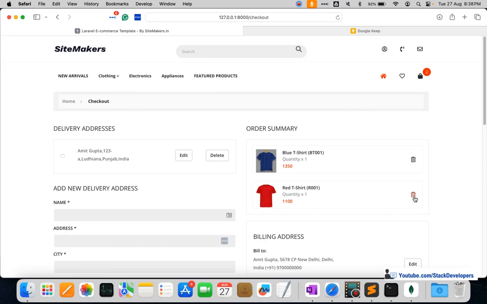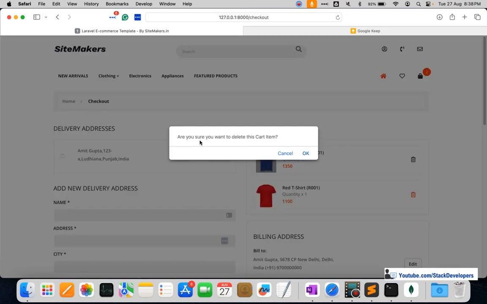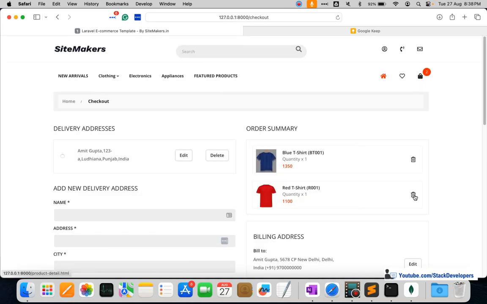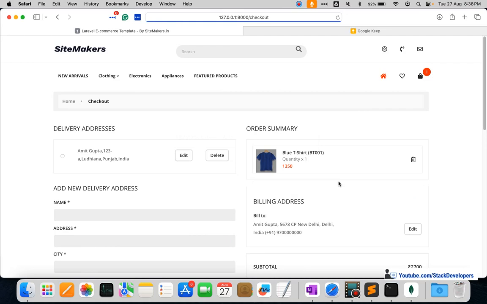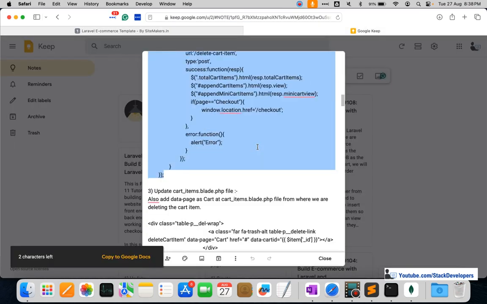Okay, if the user wants to remove this red t-shirt, then he can click on this and it will first show the message, are you sure you want to delete this cart item? If the user clicks on cancel, then it will not do anything, and if the user clicks on OK, then it's going to delete that product. You can see that product is deleted from the checkout page itself. Okay, so I hope that it's clear to you.